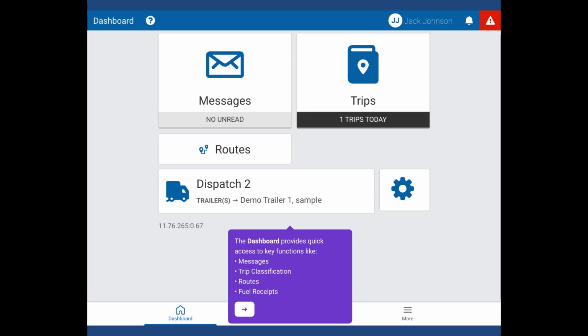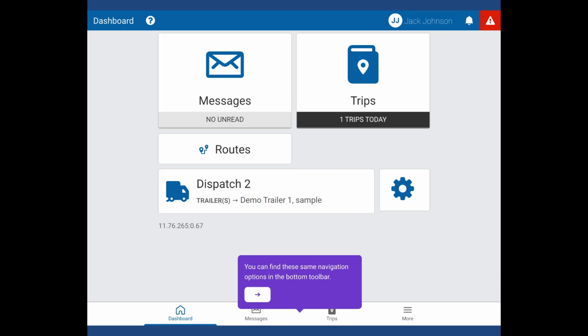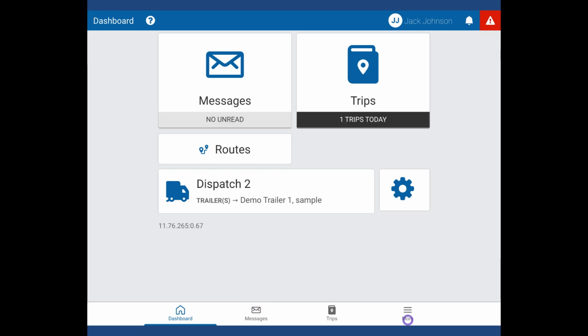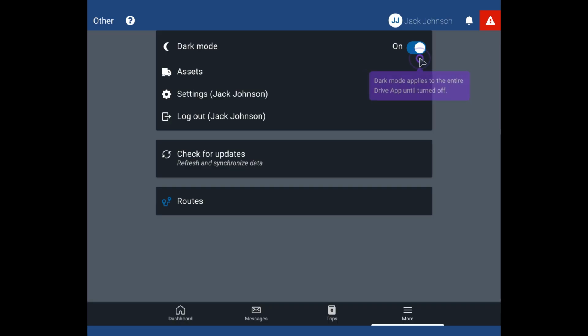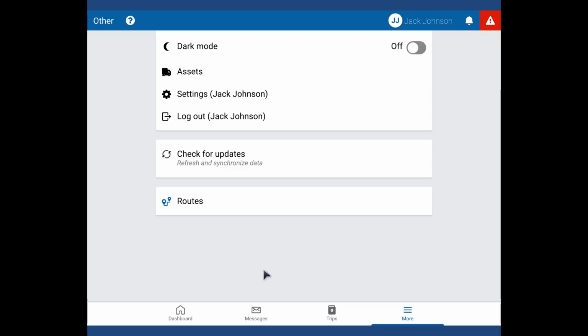The dashboard provides quick access to key functions like messages, trip classification, routes, and fuel receipts. You can find these same navigation options in the bottom toolbar. Tap More to see a few customization options. You can adjust settings like toggling dark mode on or off. Dark mode applies to the entire Drive app until turned off. Tap Dashboard to return to the main screen.